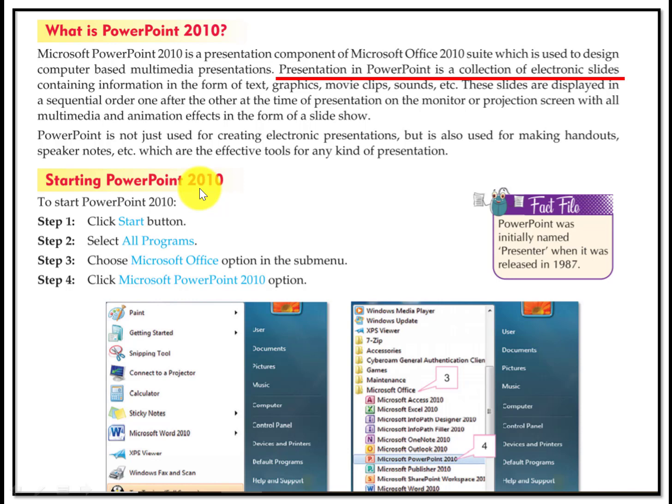How to start PowerPoint? When we install Microsoft Office on your computer, click on Start, All Programs. There will be a Microsoft Office folder and you will find Microsoft Office PowerPoint 2010. You can see these are all the components of Microsoft Office: MS Access, MS Excel, MS InfoPath Designer, MS OneNote, MS Outlook, MS PowerPoint. And in this video we are doing Microsoft PowerPoint.